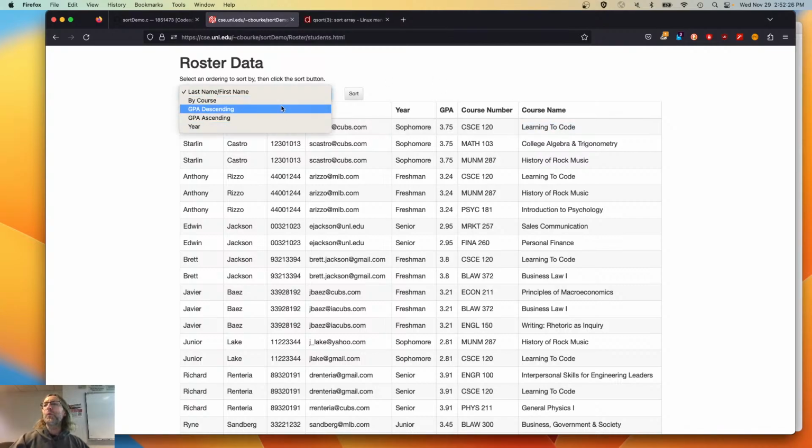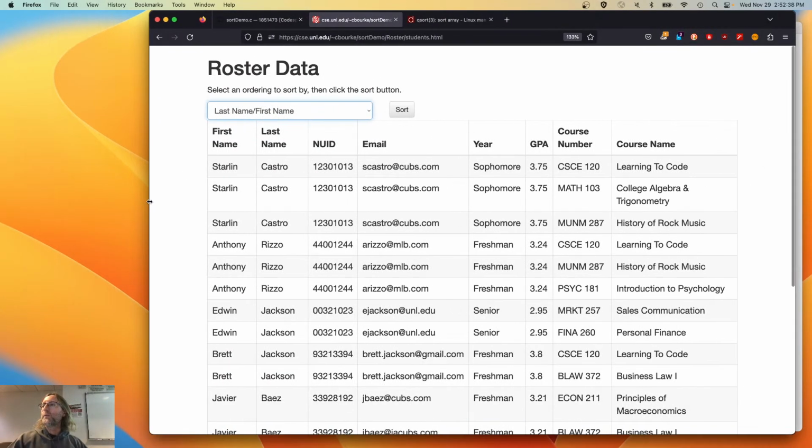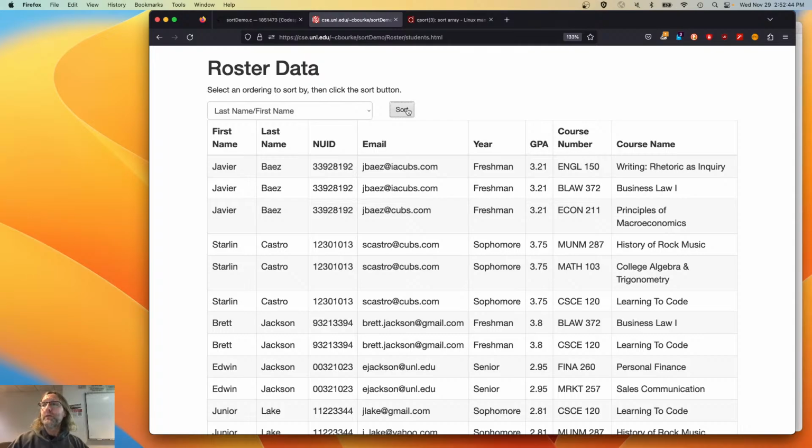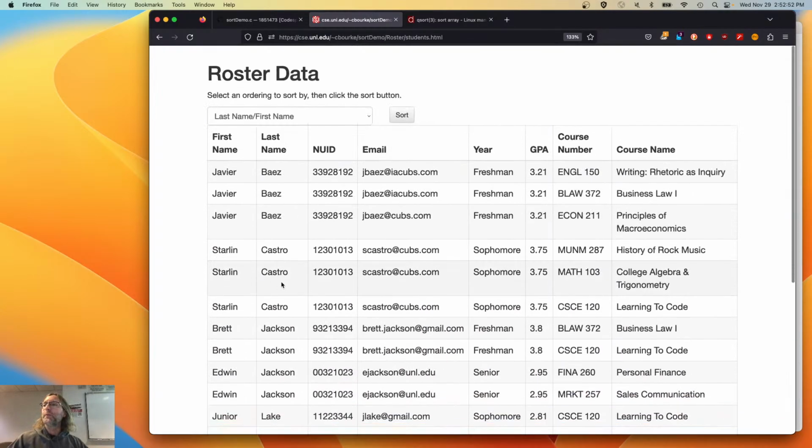I've got a bunch of different ways that you can go ahead and sort them. I'm going to sort them by their first name, last name. First of all, observe that they're not sorted by their first name, last name yet. Okay? Let me move this over. There we go. When I hit this sort button, what do you think is going to happen? It's nicely sorted by last name and then by the first name. See, Baez up here, then Castro, and then all the way down at the bottom, Sandberg.